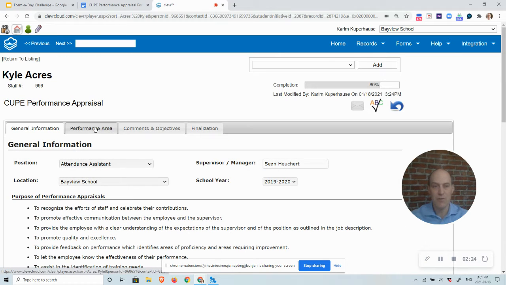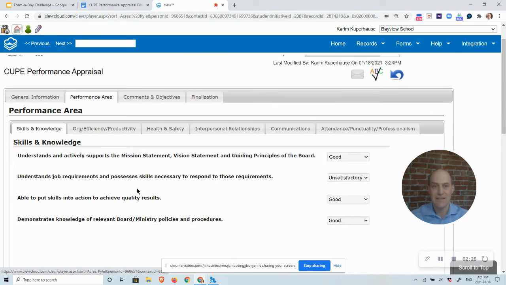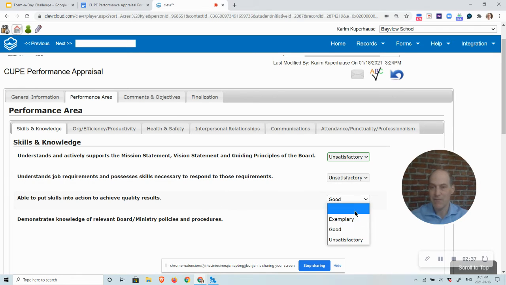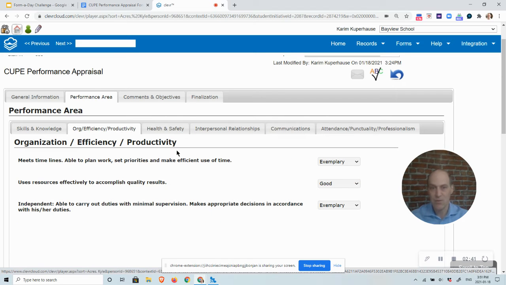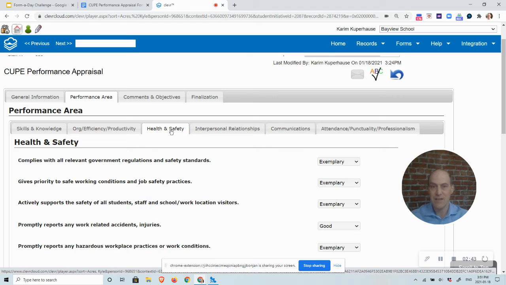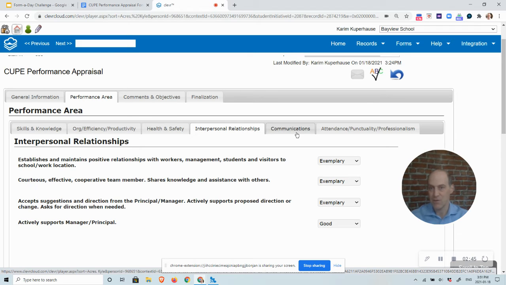And then I'm moving over to the performance area, and you can see how the performance area is broken down into all these different categories. As I go from category to category, I can go down every one of these skills and then pick from the drop down that the district has designed. I go to the next one, and then health and safety, and so on and so forth.